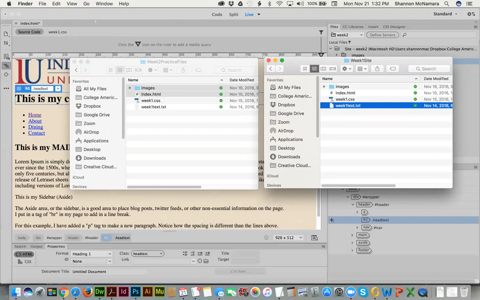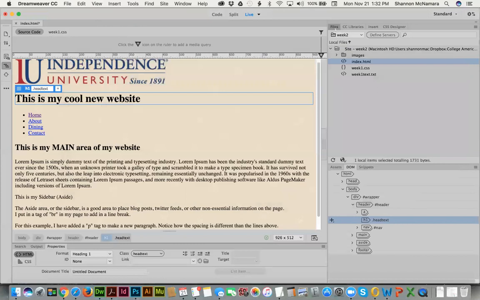Okay. Now go back into Dreamweaver. Up under Files, just double click index.html and it should be that new file. And it should look pretty much like what mine looks like on my screen. And let me know when you open it up in Dreamweaver.